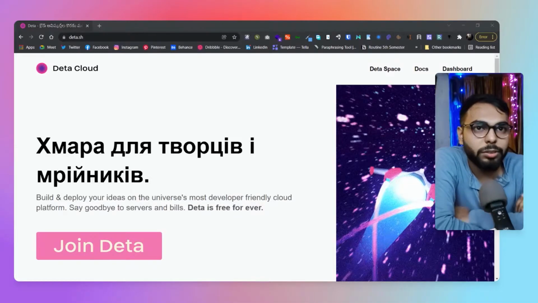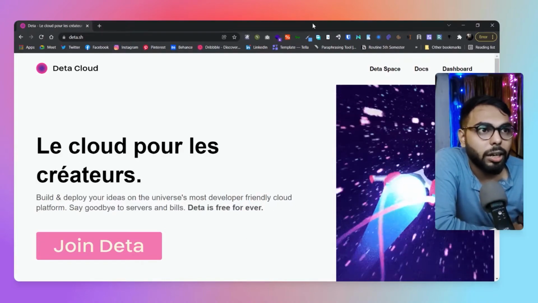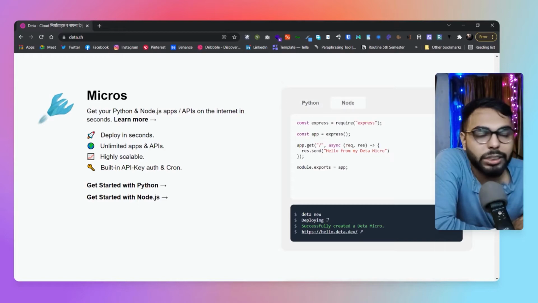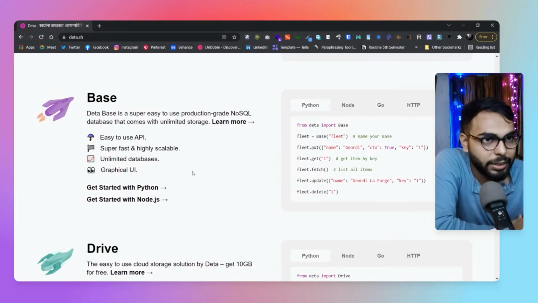Here we have today's platform, that is Data Cloud. Now here are the three products. First is Micro. This is for microservices and it will host Python or Node.js apps. For Python they are supporting FastAPI, and for Node.js they support Express, all of those. Deploy in seconds, unlimited apps and API calls, highly scalable, built-in API or API key auth and cron.